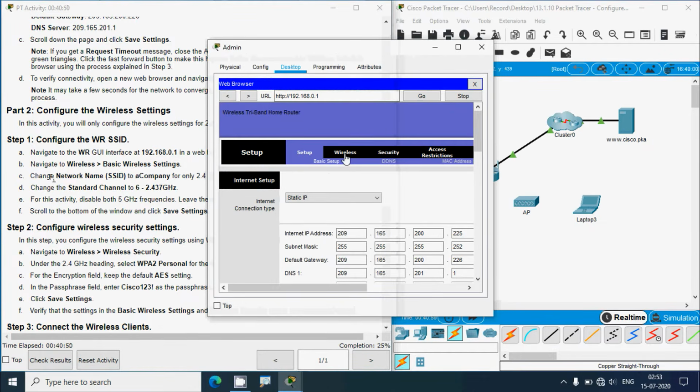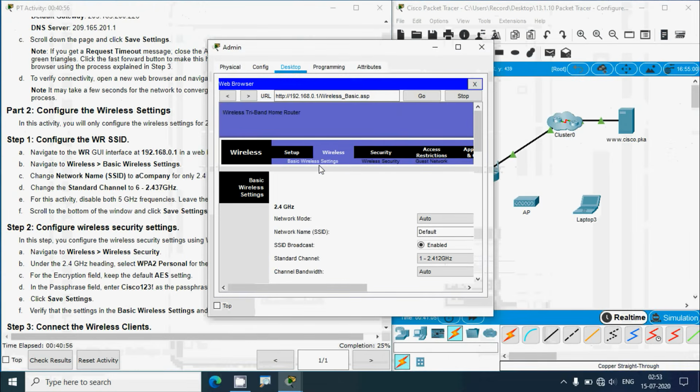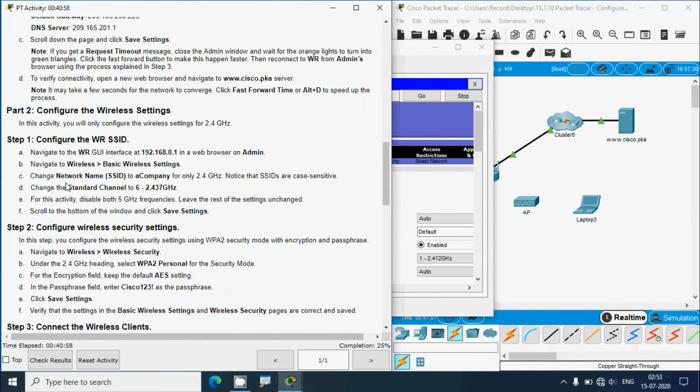So here we can see wireless. Click on this wireless, and here we can see by default it's in basic wireless settings. Then change network name, that is SSID, to E company for only 2.4 GHz. Notice that SSIDs are case sensitive.